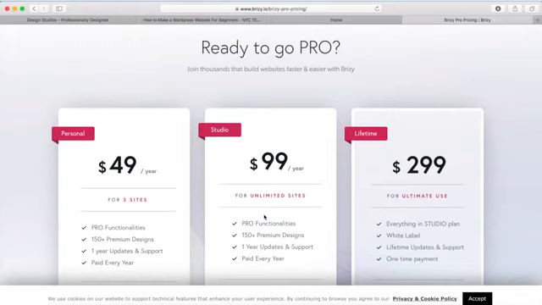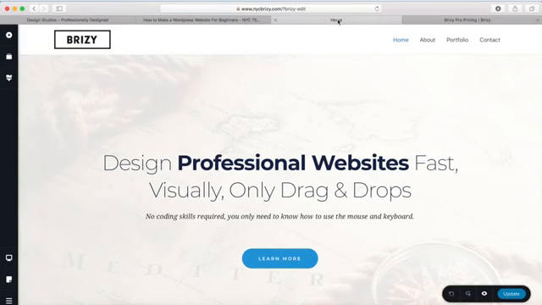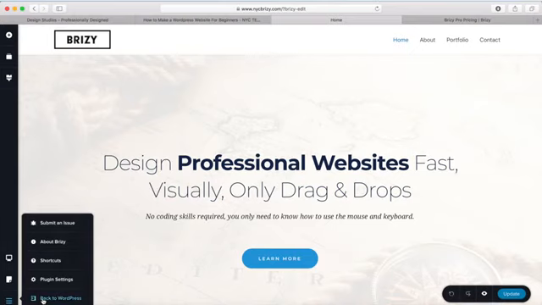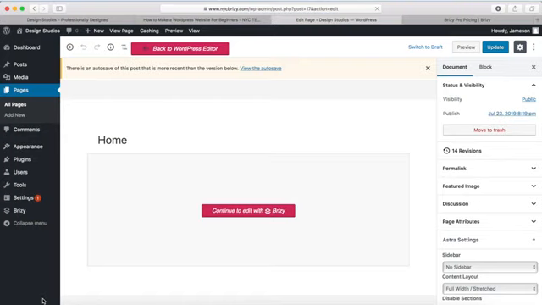But what I want to do is just show you some of the tools and premium features that you get with the Pro version. So I think what we're going to do is just go and create a new page and just kind of start from scratch. So I'm going to go back to my WordPress dashboard right here and create a new page and show you a lot of the Brizy Pro options.